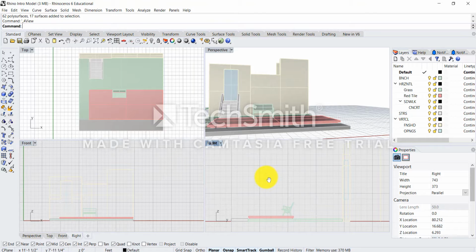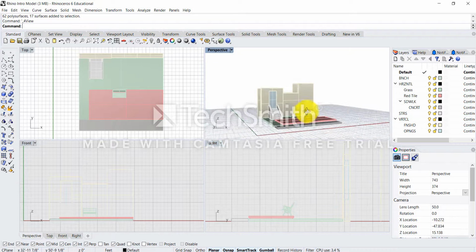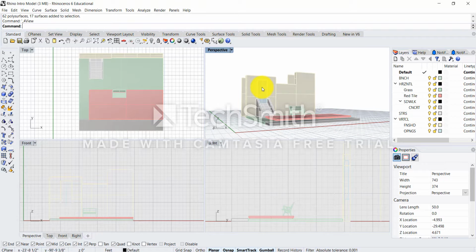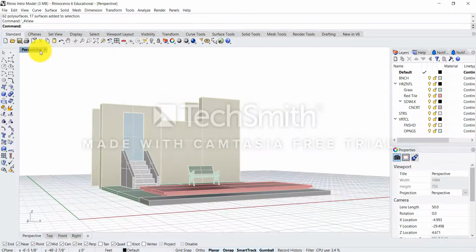Now, in order to model, depending on your workflow and your needs and your requirements, you need to see certain things. And sometimes you don't need to see certain things of your objects. What do I mean? I'm going to go from my multi-view to a single view, and you can do that by double-clicking on any of these tabs right there.